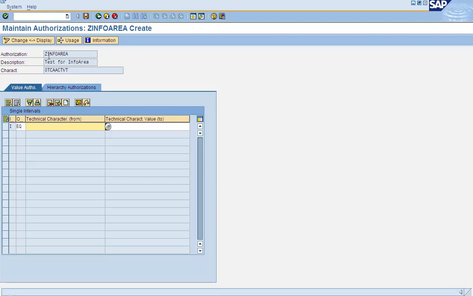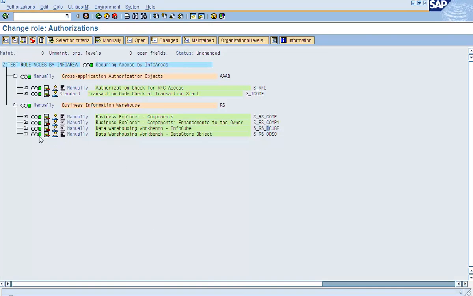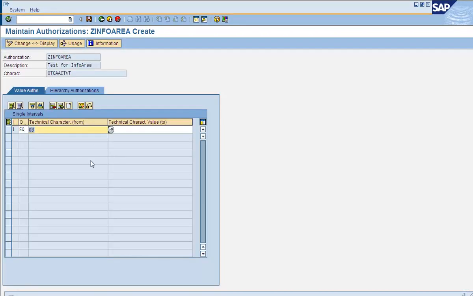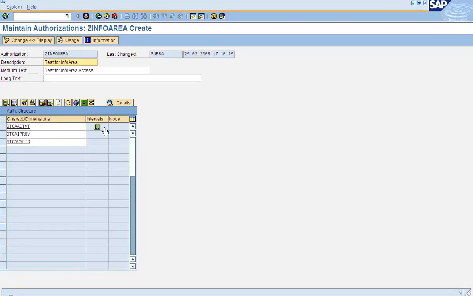Oh, sorry, this is activity, right? So the activity should be 03, because in InfoCube and ODS objects, for example, the activity is 03. So you basically replace that here in this example. Now I go back. So you have this icon appearing again.